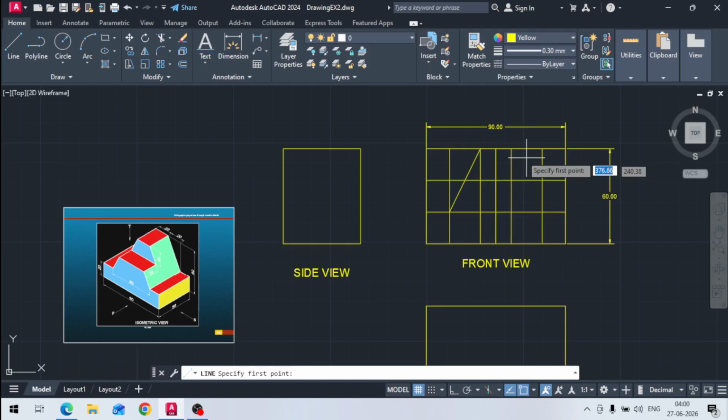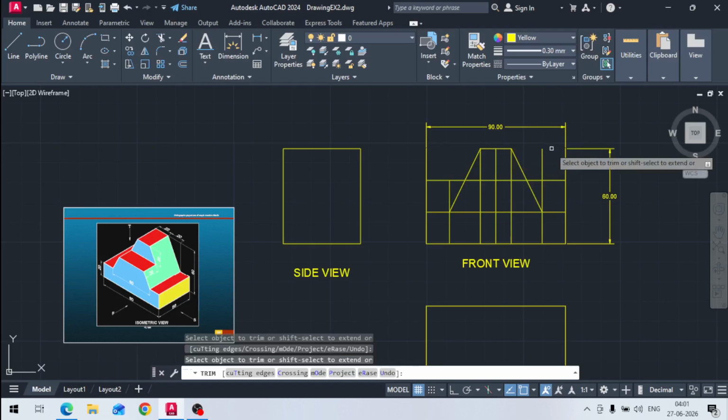So how to do that? Just go for trim. If I trim this line here, this line is trimmed, this line is trimmed, this is also trimmed. I need this only, so this I will trim, this I will trim here, it is not required here, and this also I will trim. And again this line is not required here, this line is not required, this is also not required.